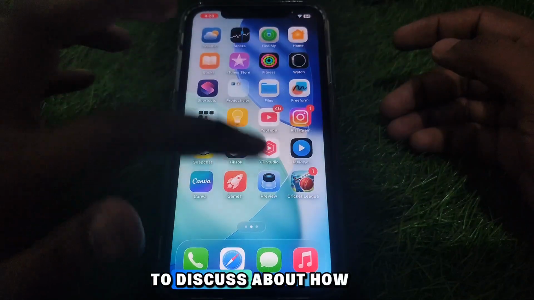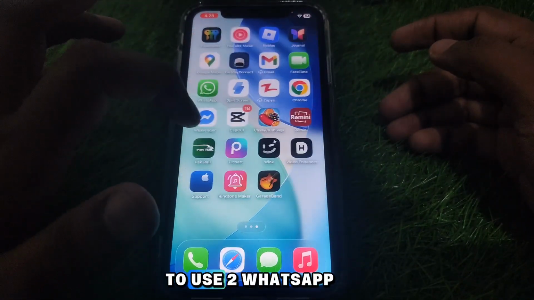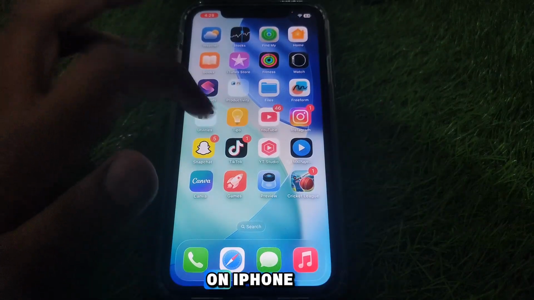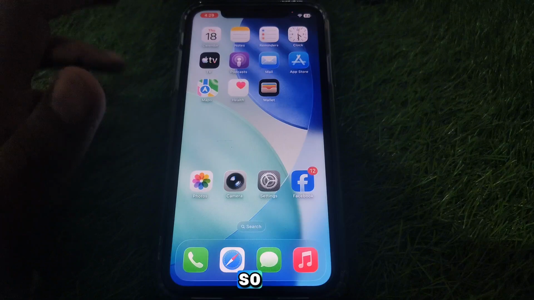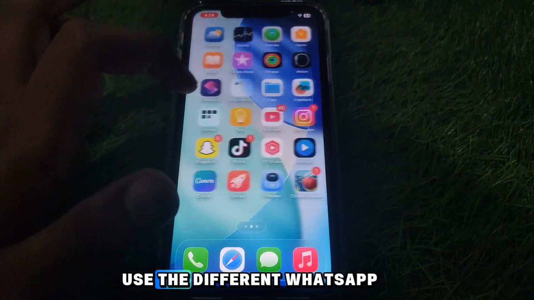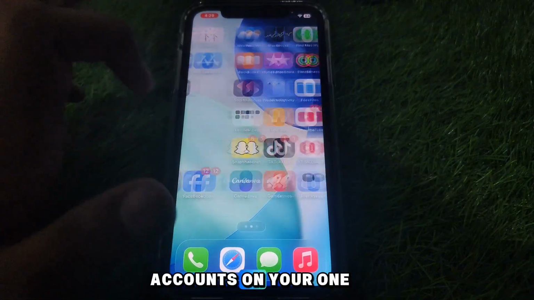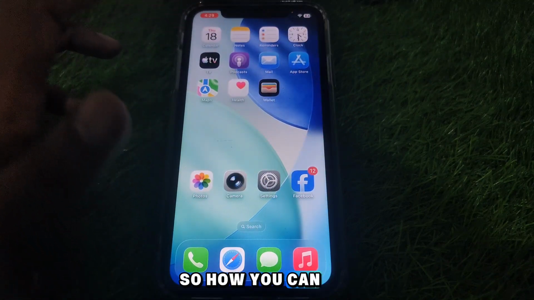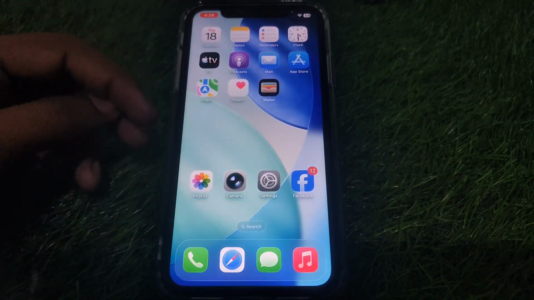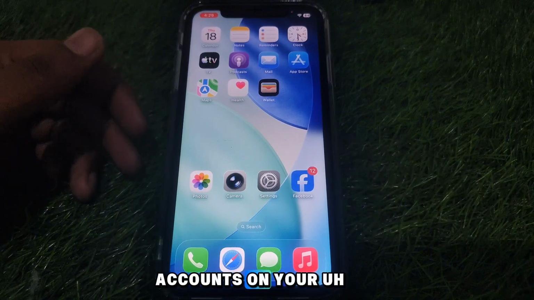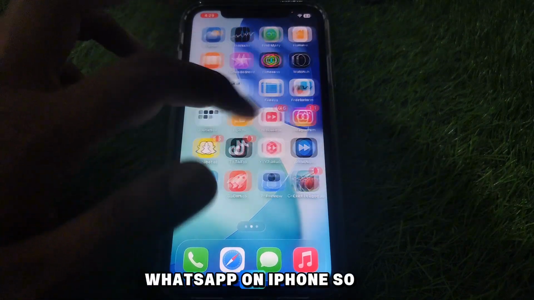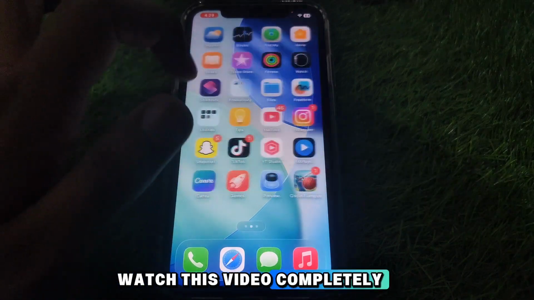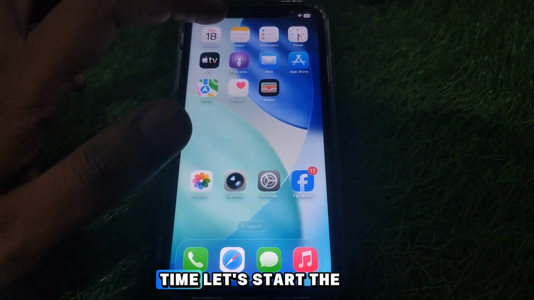Today we are going to discuss how to use WhatsApp with different mobile numbers on iPhone. So if you want to use different WhatsApp accounts on your one iPhone with different numbers, how can you do that as you do in the Android? So if you want to use multiple accounts on your WhatsApp on iPhone, how can you do that? For this, you have to simply watch this video completely. So without wasting any time, let's start the video.